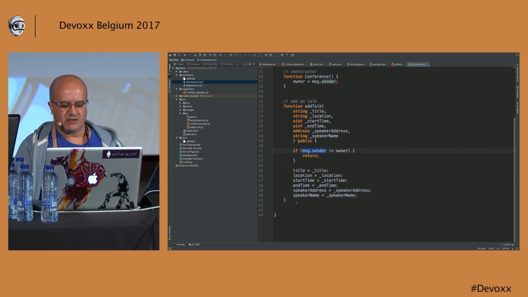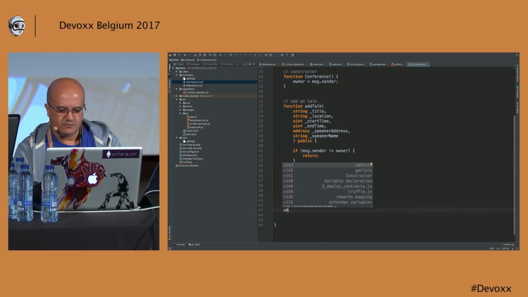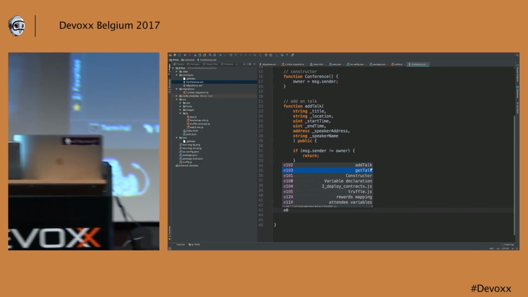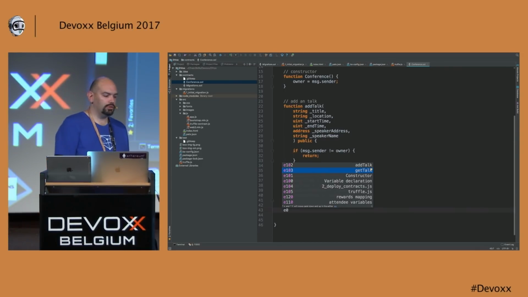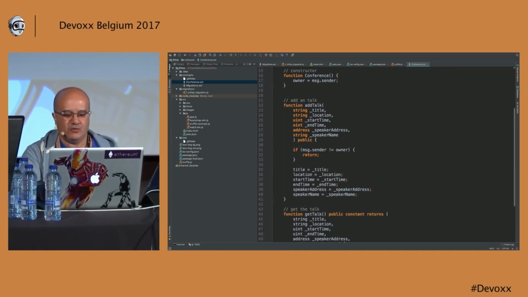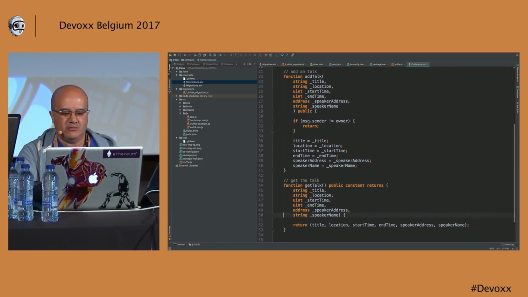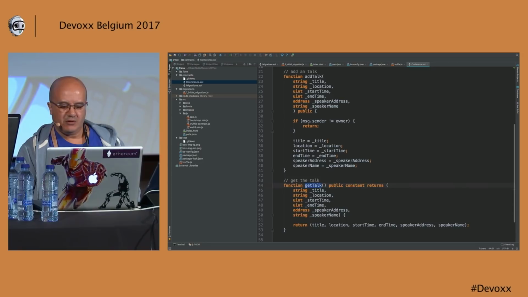Okay, so addTalk, it's done. Of course, as you see here, we have only one talk and one speaker, so it's basically a meetup. We'll add more talks and speakers afterwards. And we would like also to retrieve the details of the talk. So here we have, again, a function. It's called getTalk. It's public.